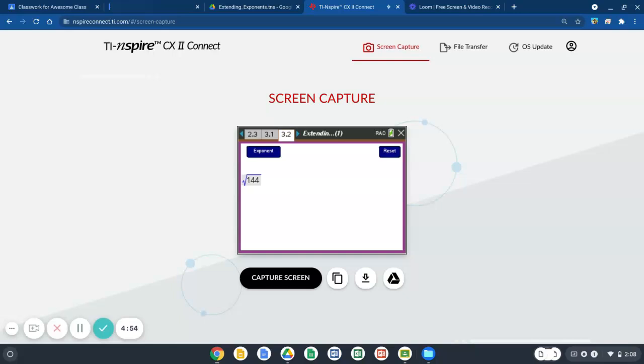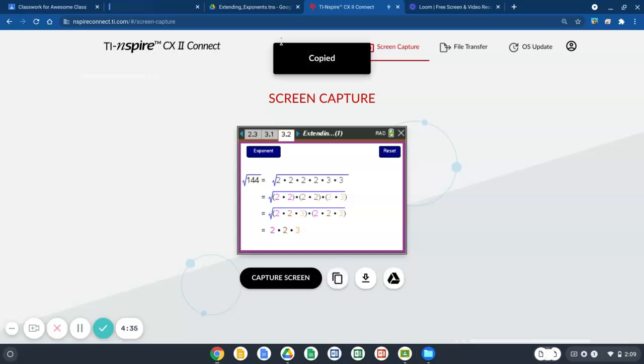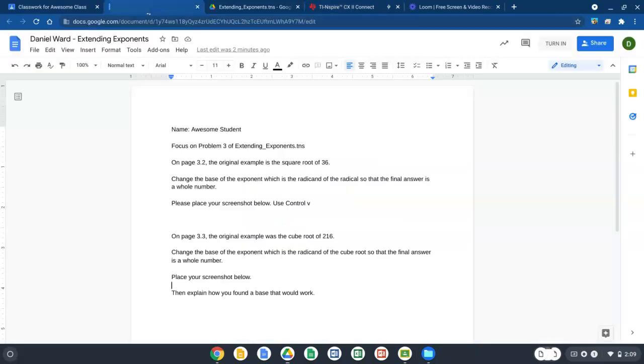I'm going to type in 144 and press enter and we're going to see what happens. So I'm going to hit capture screen and we can analyze this. The intent is to do a learning objective, but for the purposes of this video, I want to copy the screen. So I've captured the screen. I've followed the directions. So I'm going to hit copy. That's this button right here. I'm going to copy it and go back into my assignment.